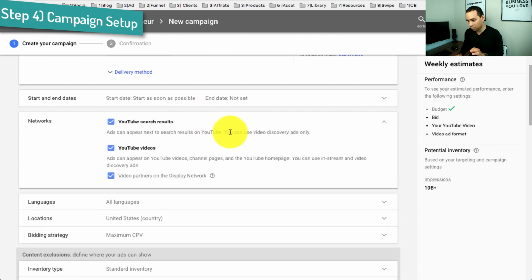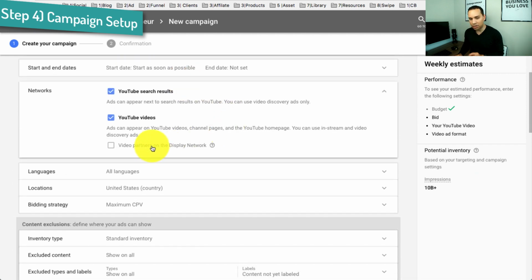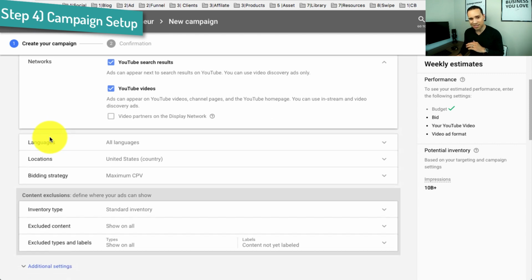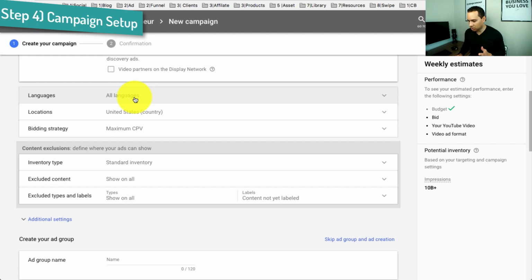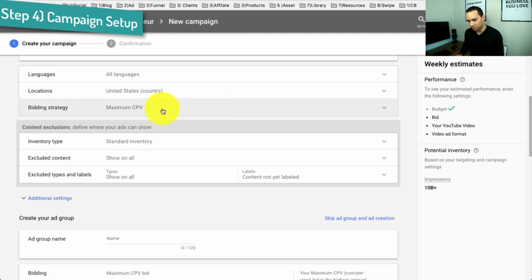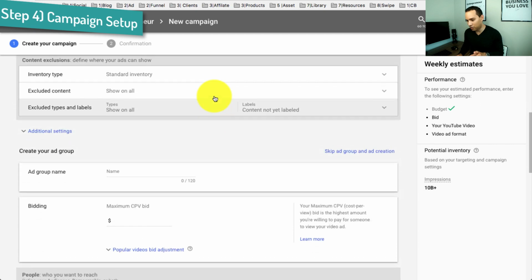So networks is very important that you take off video search partners. The results that you get from the display network in this particular instance, not good at all. Let's just keep it on YouTube. Languages, you can set your language, your locations, your bidding strategy. Typically, you'll leave these the same. Locations is important, especially if you're targeting the EU. If you're going to be targeting the EU, make sure you have your GDPR, whatever they call it, set up properly on your website.